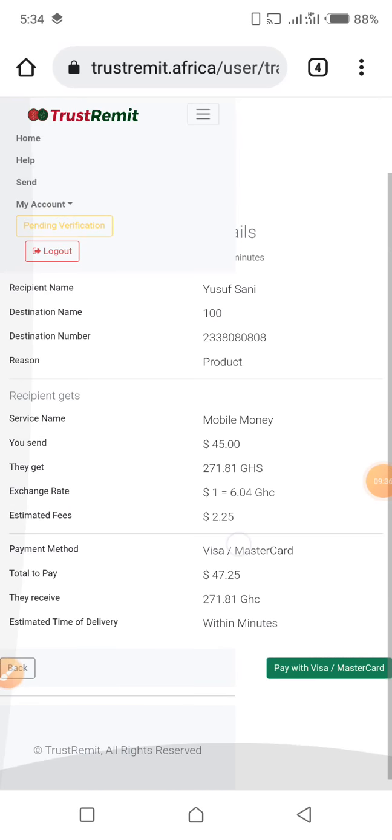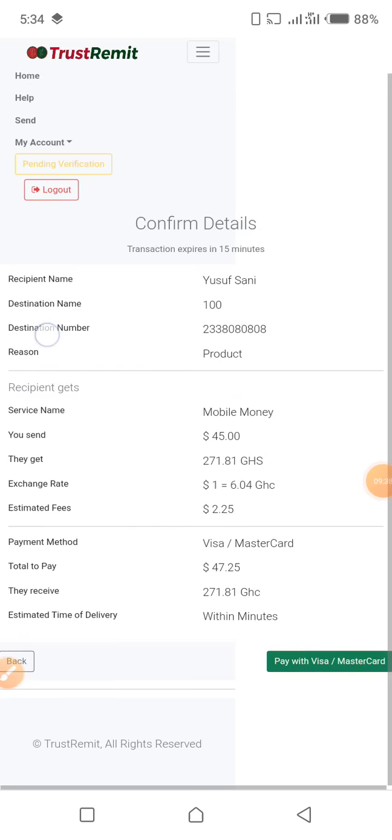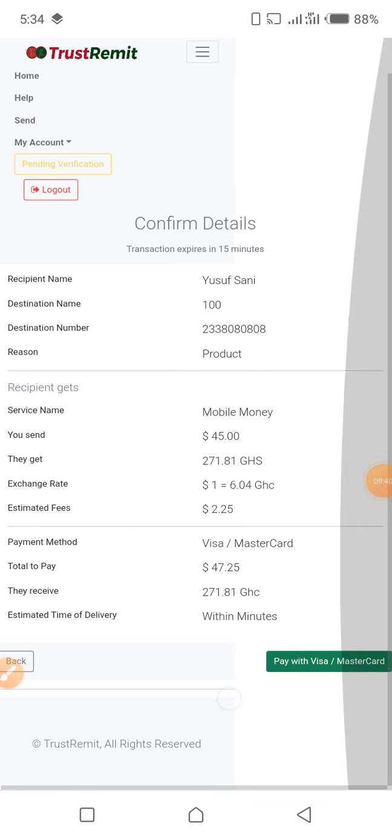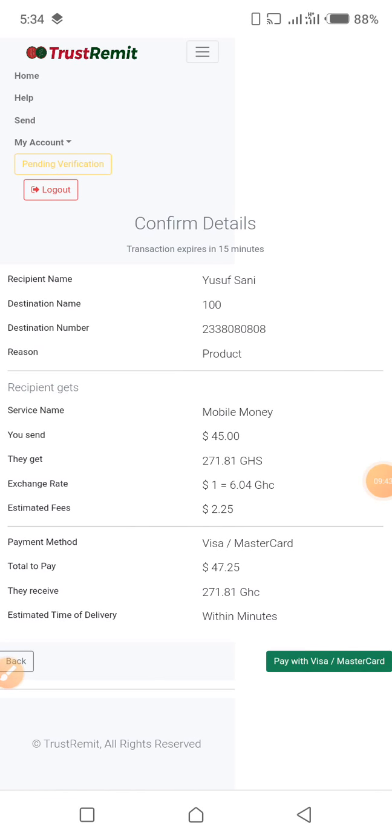Okay, so this is where you pay the money. Pay with Visa or MasterCard. If you have Visa, it works. If you have MasterCard, most of the cards I've tested on this platform actually work. And the reason why I'm not using any card is because the month is getting to an end and we've used up all our cards on this arbitrage, so we don't have any card that we can use at the moment.